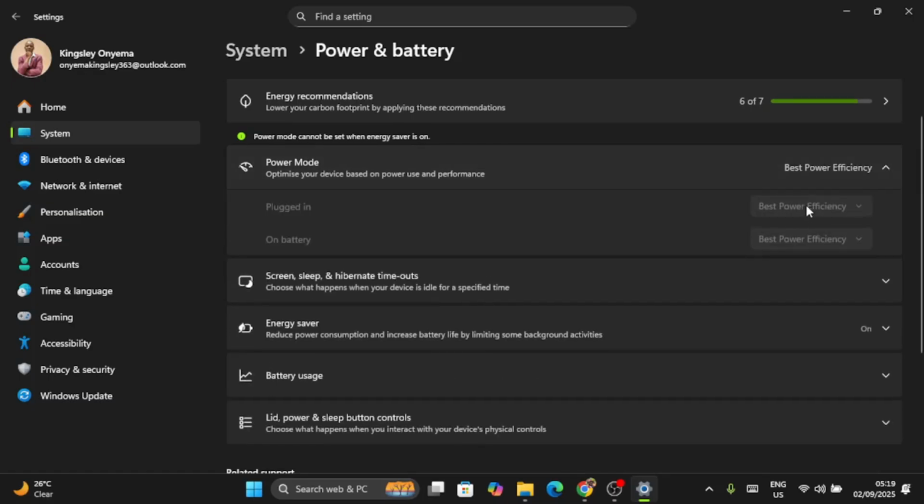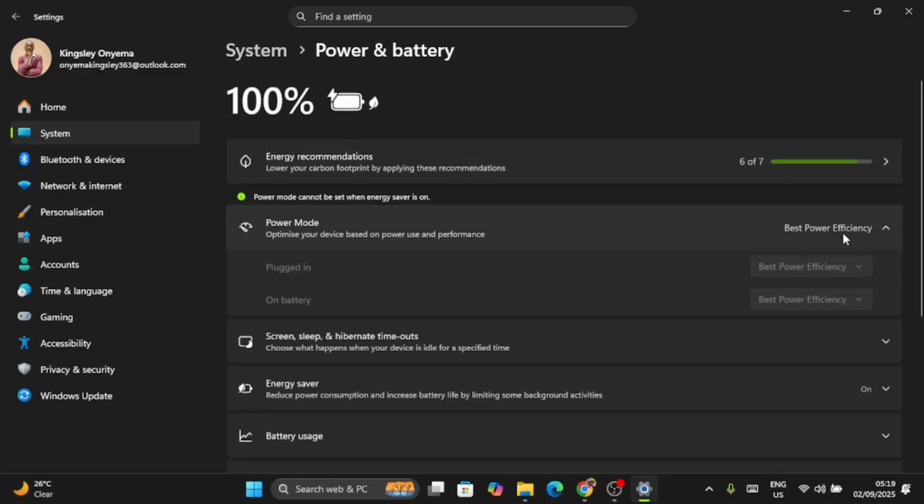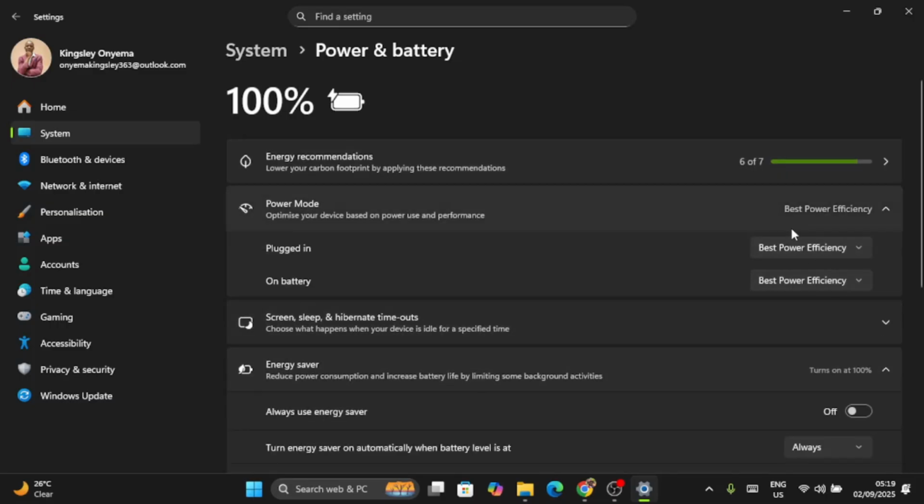So we have power mode. Let's see, it's not active. Sorry, my energy saver is on, that's why. So we'll turn it off. There are three modes available. You have best power efficiency, you have balanced, you have best performance.